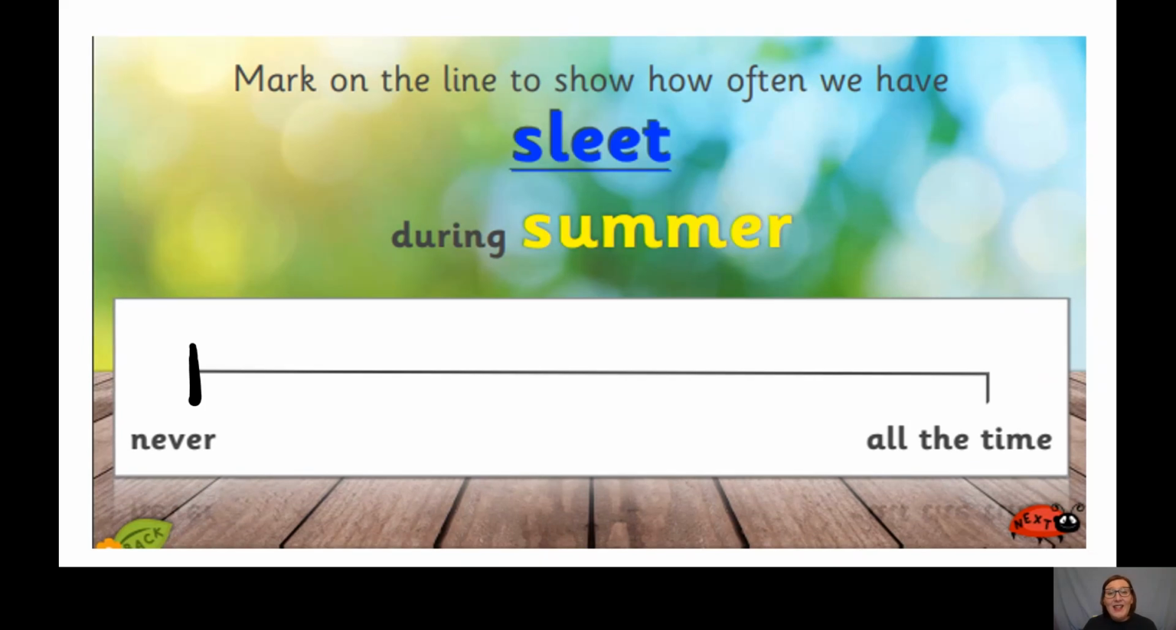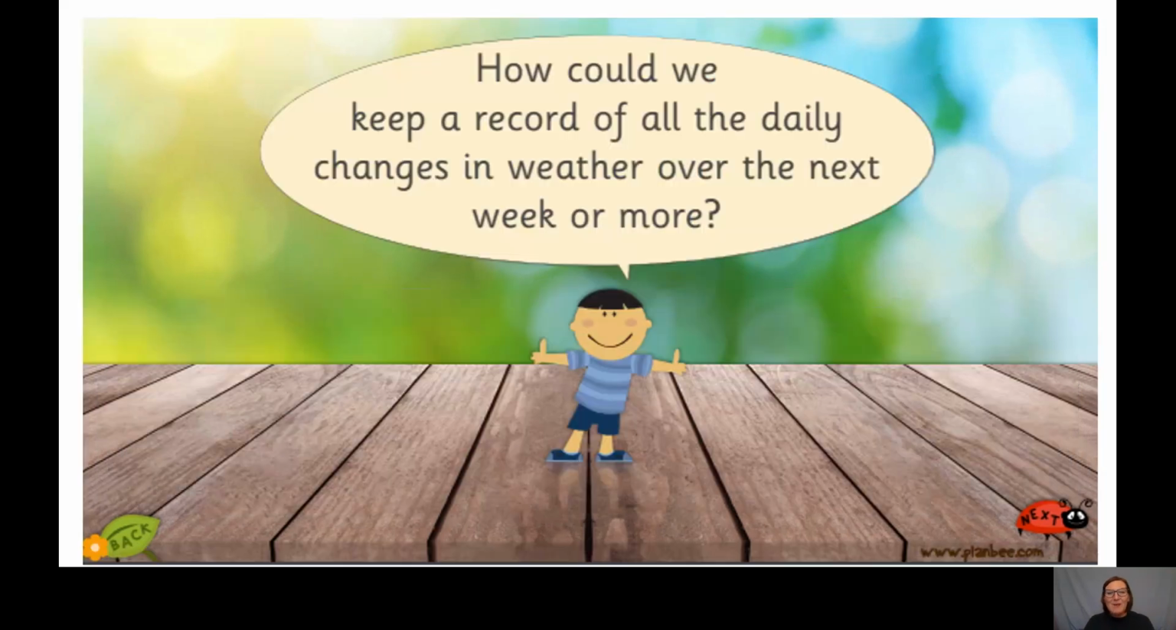Now, in the summer, do we have sleet? Sleet is a mixture of rain and snow together, and that creates sleet. We never have sleet in the summer. It's far too warm for that.